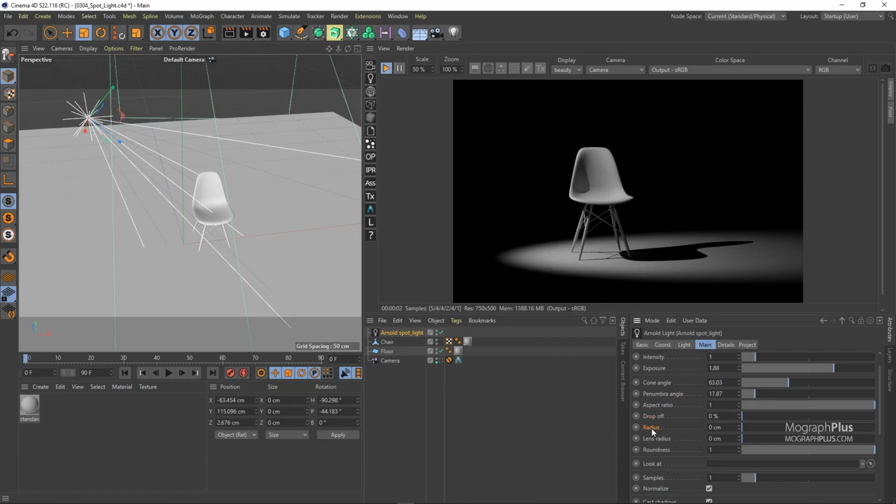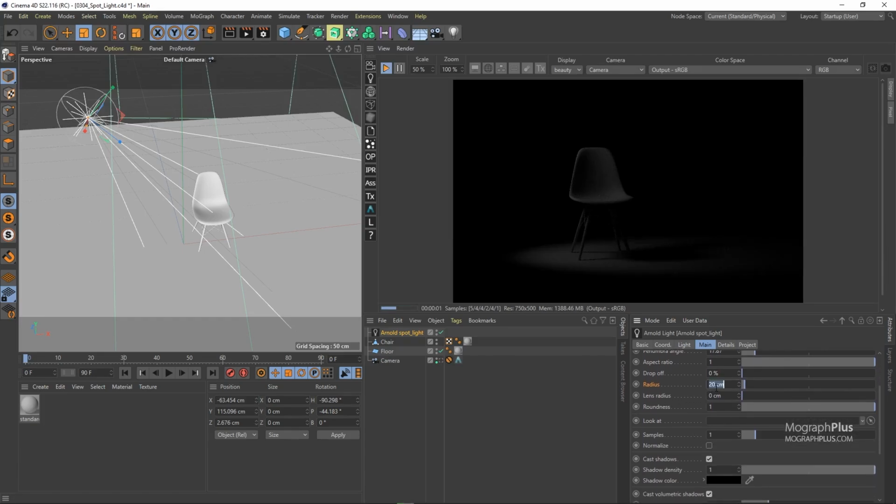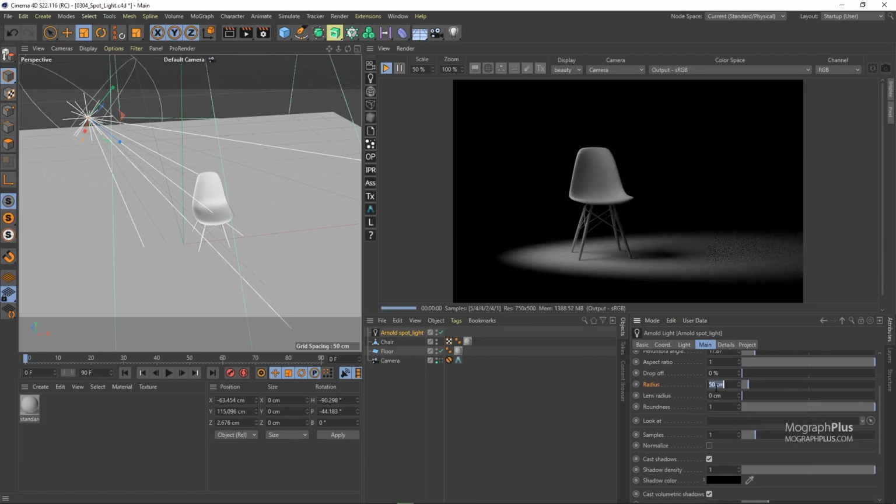Then we have radius, which is like when we were talking about the size of the area light. By increasing the radius, we are making our shadows softer and more diffuse, and by decreasing it, the shadows would be sharper. And if normalize was unchecked, increasing the radius not only would make the shadows softer, it would also make the light emit more light, thus increasing the brightness of our scene. In this case, something like 5 centimeter would be nice for the radius.